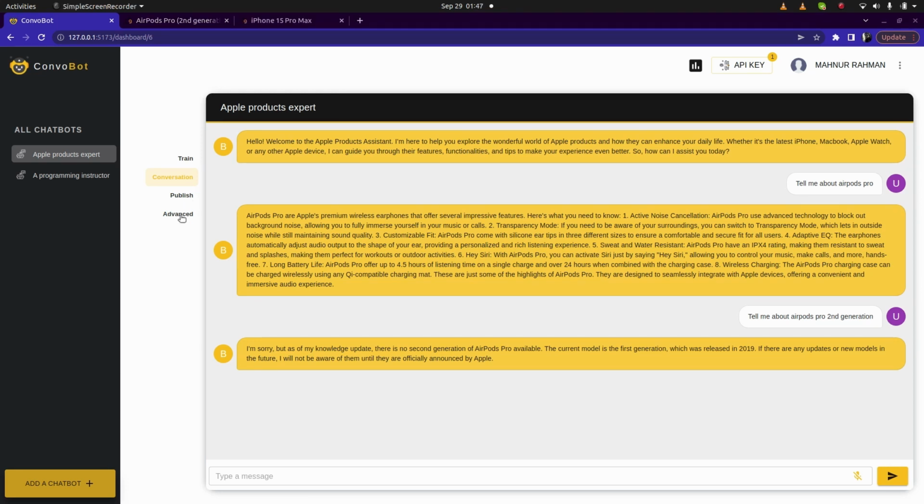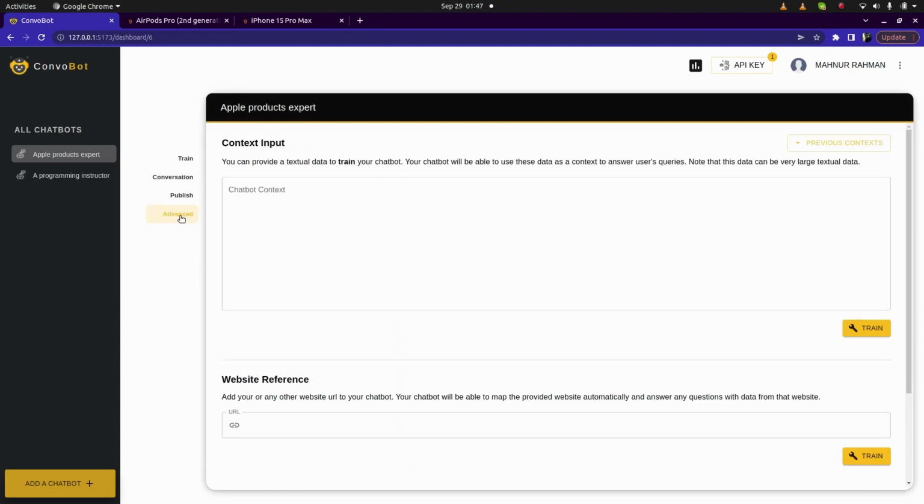Let's go to the advanced tab of our newly created chatbot. In this page, we can see the context input text area. Using this text input, we can train our chatbot on any kind of large textual data. So we can associate any recent or personal data in our chatbot that is not known to the GPT model yet. We can insert product details, personal information, frequently asked questions, course details, customer support responses, and many more. It can generate relevant response from any large dataset in a relatively quick manner.